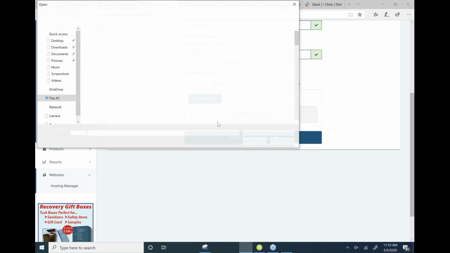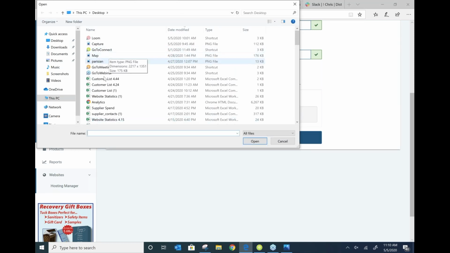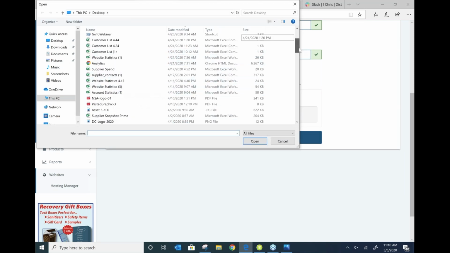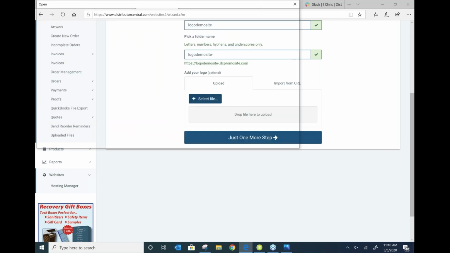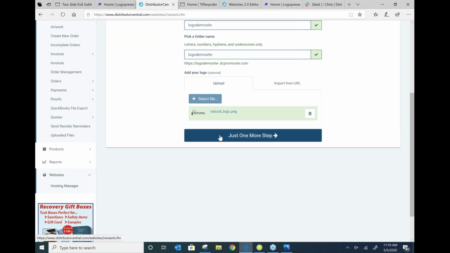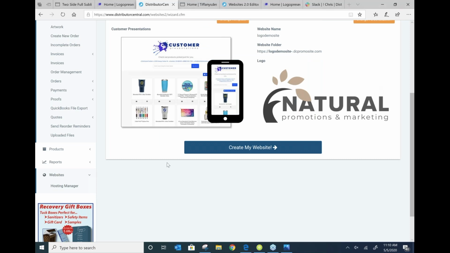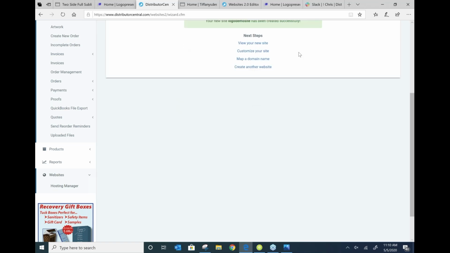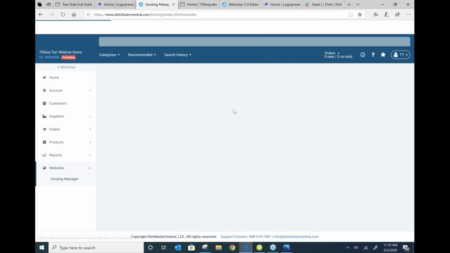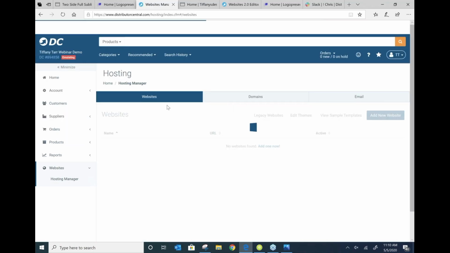I'm going to select my company logo again. And in this instance, because this is a customer presentation example, I might not need to use my own personal logo, or maybe I use two logos. Maybe I use my logo plus my customer's logo, but I'm going to use a different logo this time, and I'm going to pretend like this is my customer's logo. So once I've done that, I can create the site. And this is just some of the framework. Once I've created the site, I'm going to go back to the hosting manager, and I'm going to manage this site.